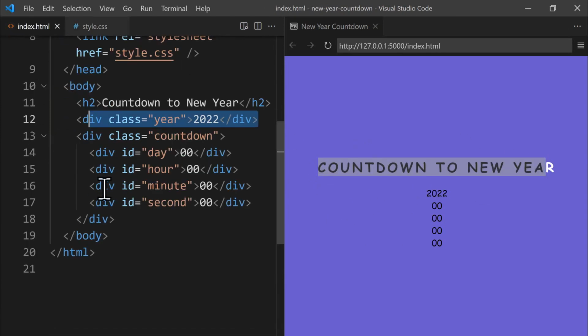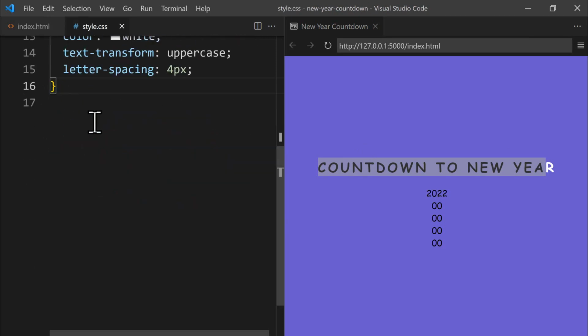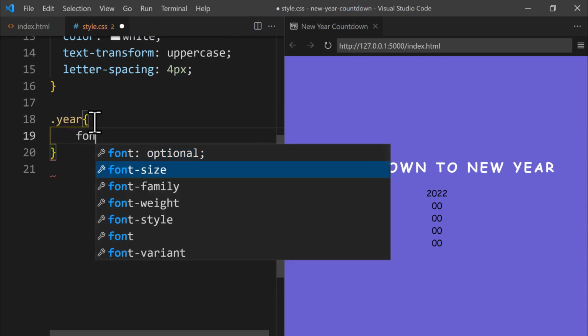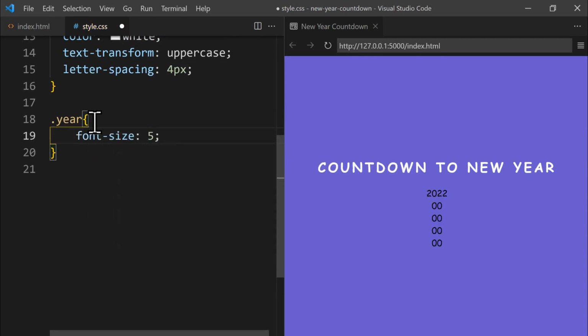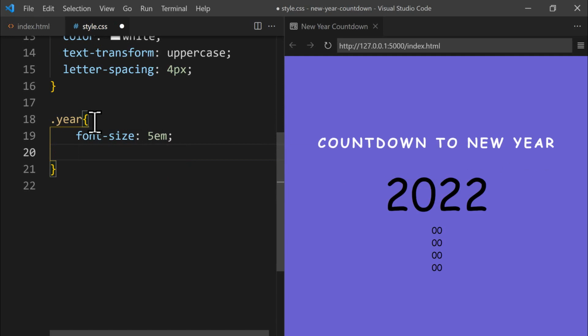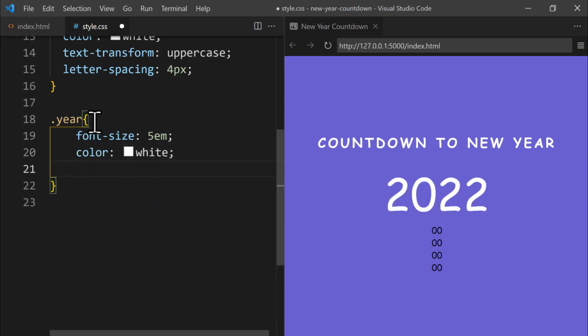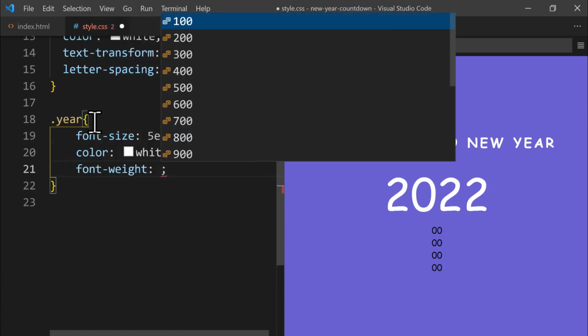Let's style the year 2022. We just target this class. So we just write a dot here. We open a set of curly braces and we increase the font size to 5 em. We change the color to be white and we make it a little bit bold. We use font weight bold.